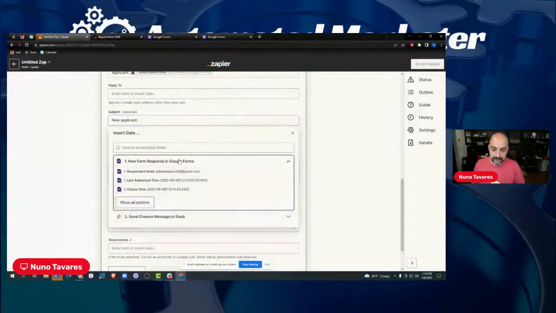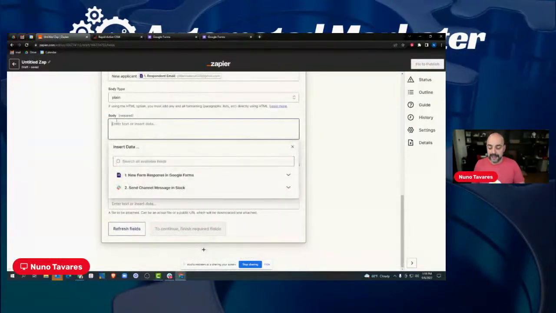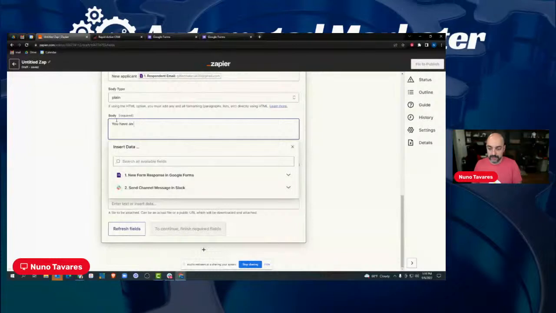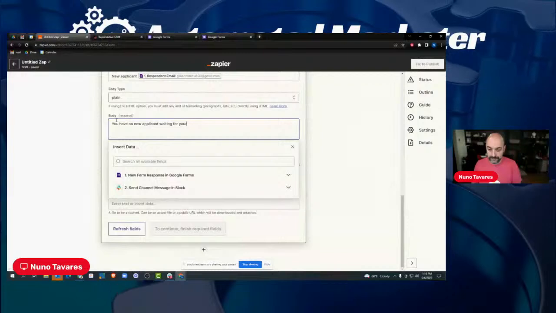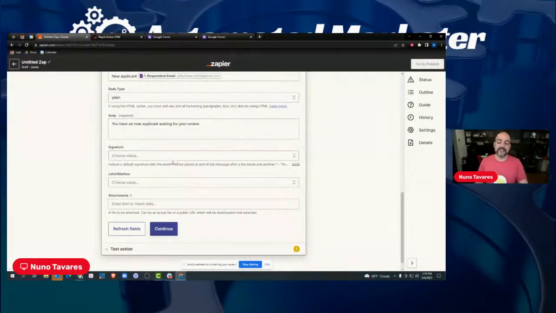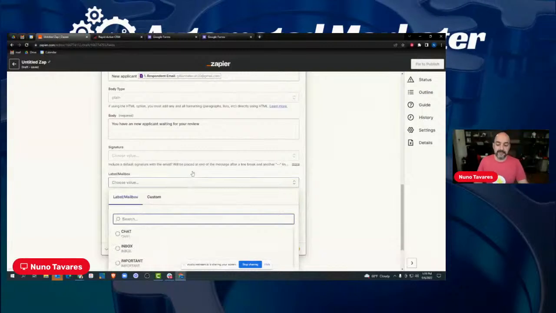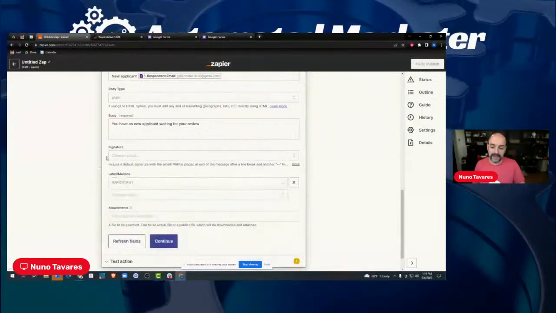All right. And then I can grab, again, the email right from there on the subject line so I can see it. And it's like, you have a new applicant waiting for review. And I mean, you can go bananas. You can add as many things as you want. You can even label it inside your inbox. So if we had chat important, I can put an important on it.